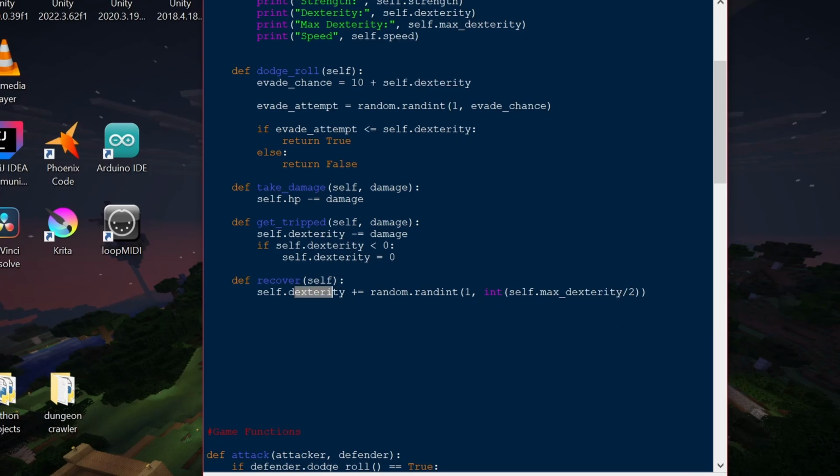What this does is when you recover, your dexterity will go up by a random number between 1 and half of your maximum dexterity. So if you have 10 maximum dexterity, it will let you recover somewhere between 1 and 5 dexterity. This is a pretty fair system in my opinion, but we still have an issue. Let's say our maximum dexterity is 5, which it is, and we recover. That means we're going to add somewhere between 1 and 3 dexterity to our current dexterity. So then we're going to have 8 dexterity, even though our maximum is still 5.